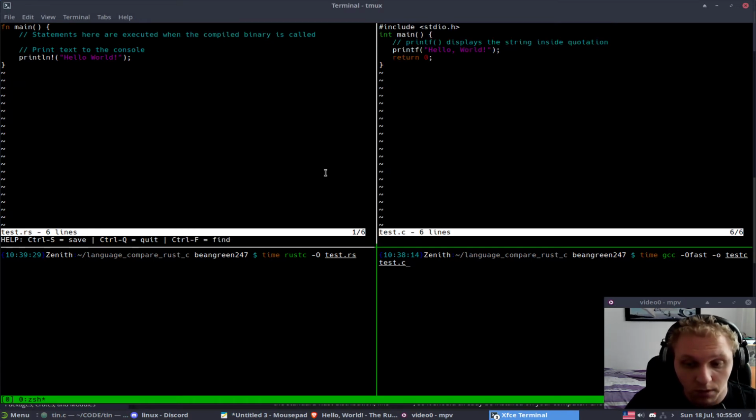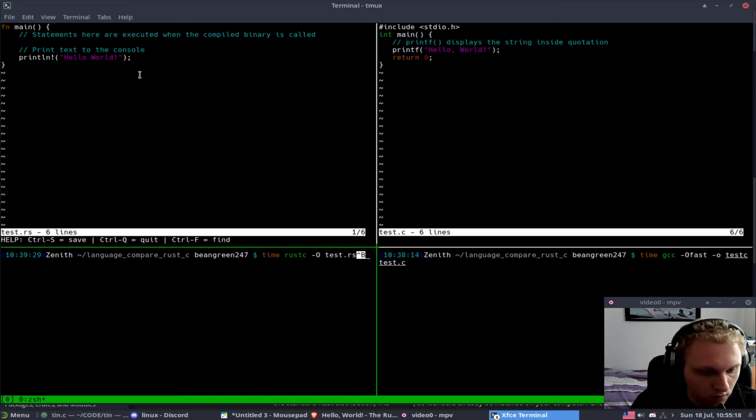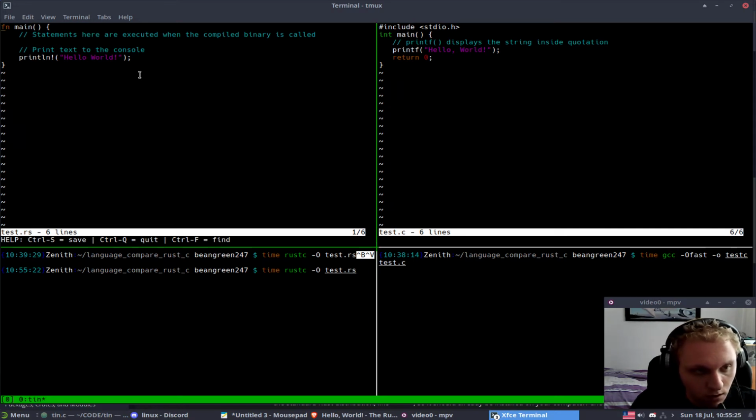Both are opened in my text editor called Tin that I've been working on for the past little while, and it has basic syntax highlighting support. Basically, we have our Rust program over here, and whoops, that's not what I meant. For some reason, it didn't work as I wanted it to. There we go. So we're in the editor now. This is basically the simple program over there.